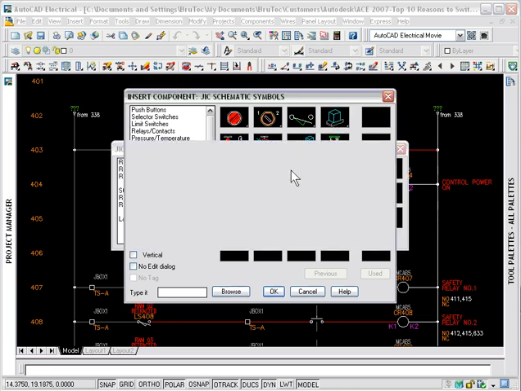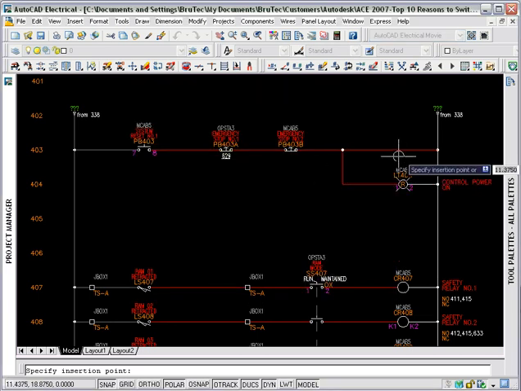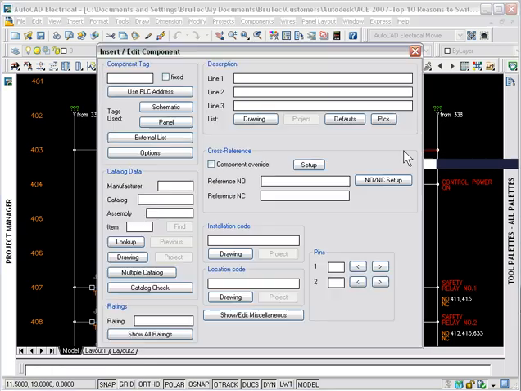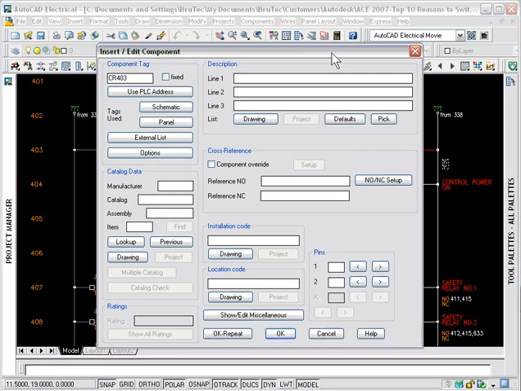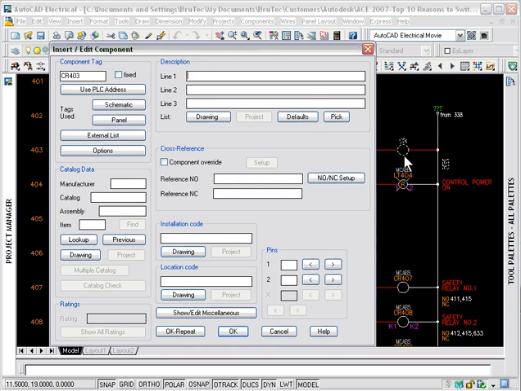Selecting Relay and the coil, I simply place the coil onto the rung in the correct location. Automatically, the symbol is inserted and the wires are broken. The Insert Edit Component dialog box helps us to edit the attributes on the inserted block. There are many tools in this dialog box that help us with annotating the block.